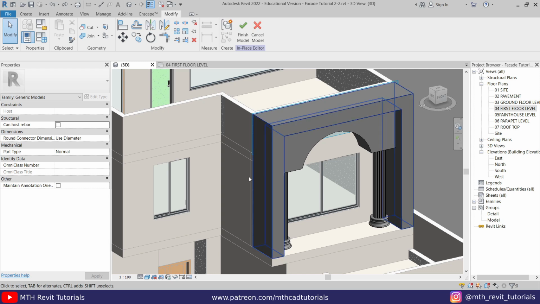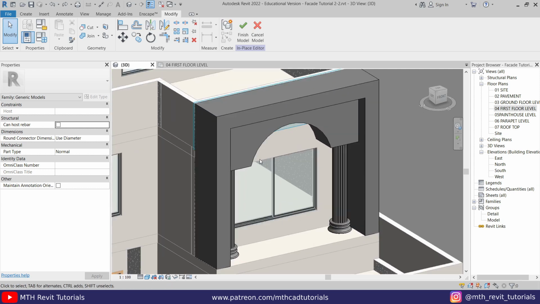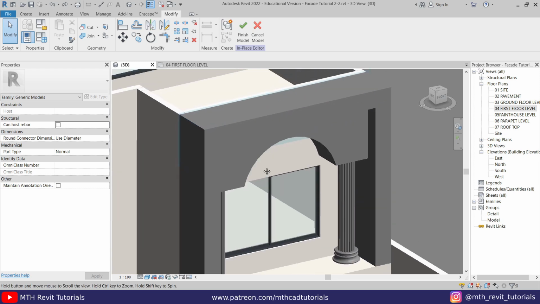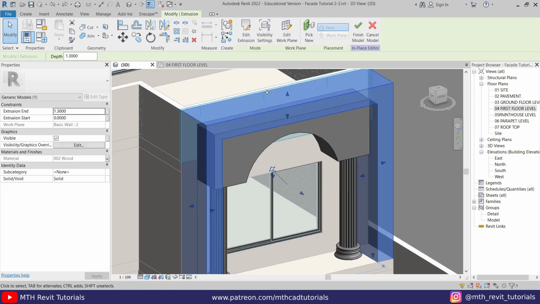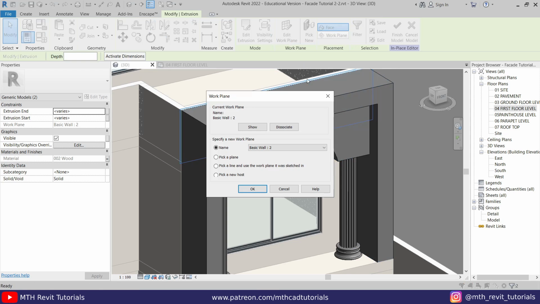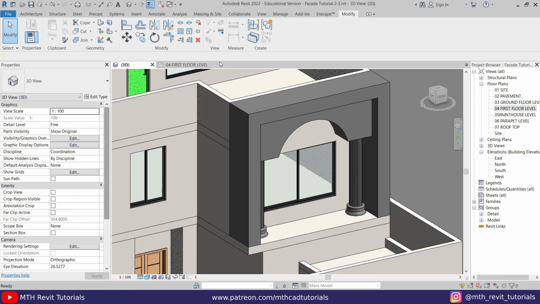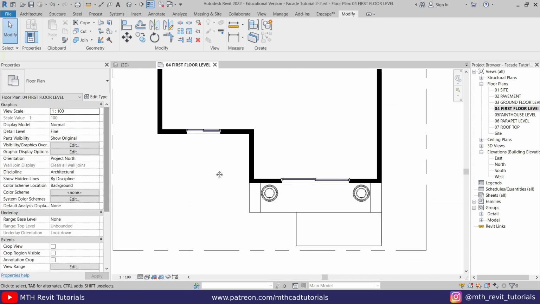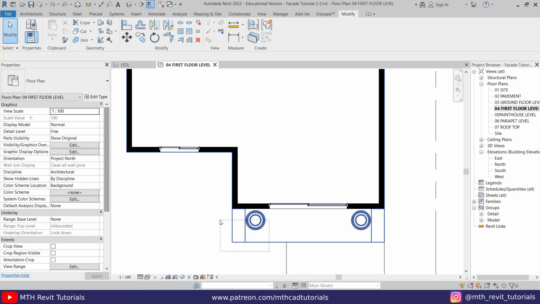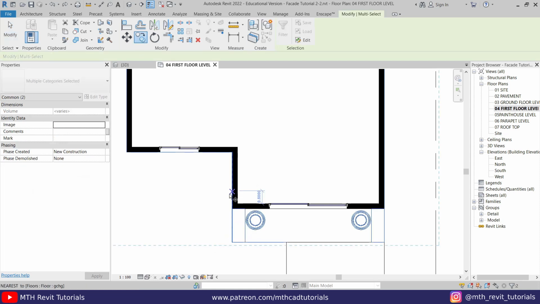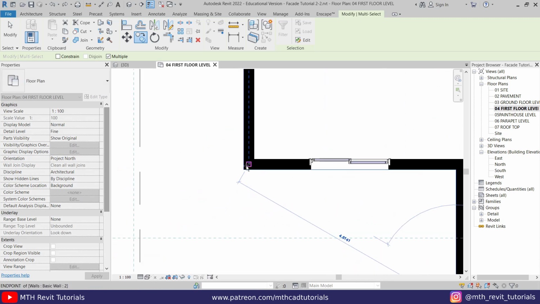Now we can copy all this to this face here, but before that we need to detach the extrusion with the work plane. So to do that, we can just select the extrusion and select both of these extrusions, and then go here, edit work plane, and you just need to click dissociate, so we can freely move this and place it on this wall. Now let's click finish and go back to the first floor, select the extrusions as well as the columns, then copy and just copy from this corner and paste here.